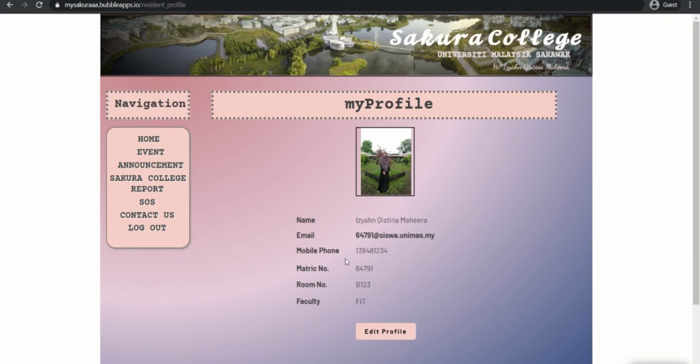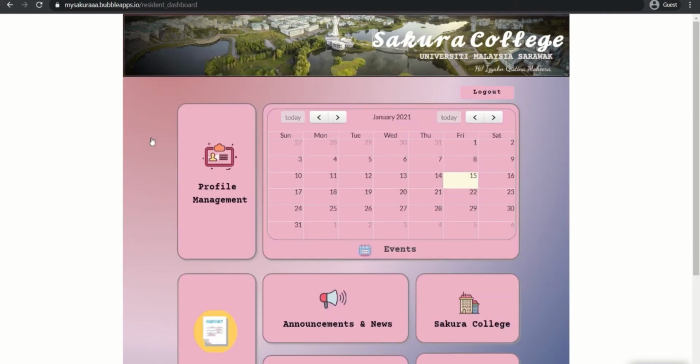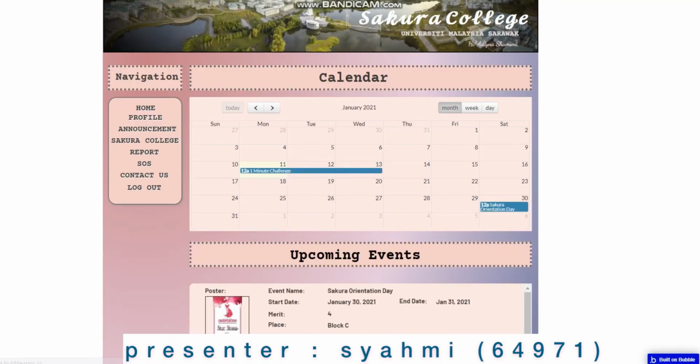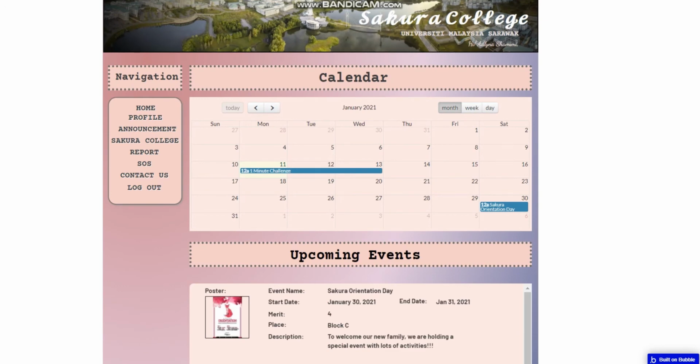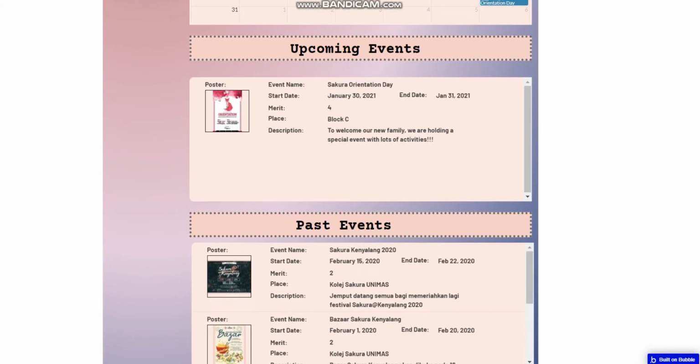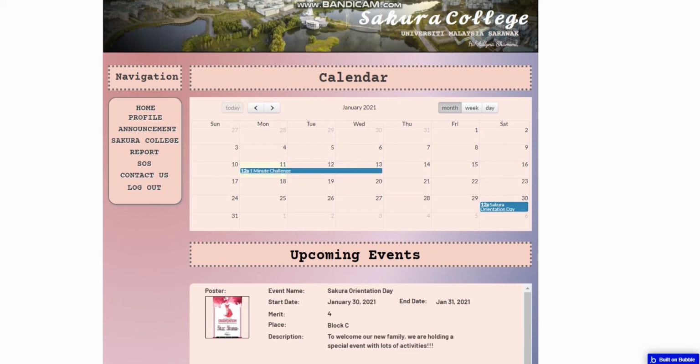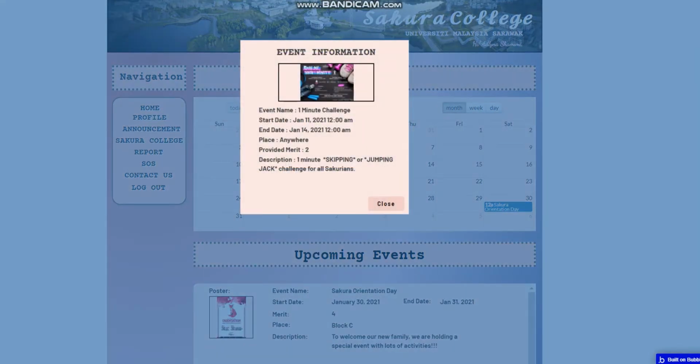After they have done with editing the profile, they can go to the dashboard by clicking home, or they can go straight forward to the other features that are on the dashboard. In the event page of resident view, the resident will be displayed with the event details, which are the upcoming and past events. For the calendar feature, resident may click the highlighted dates and the system will pop up the event details. Resident may close the pop-up by clicking the close button.